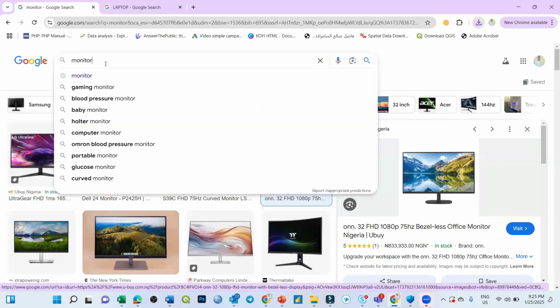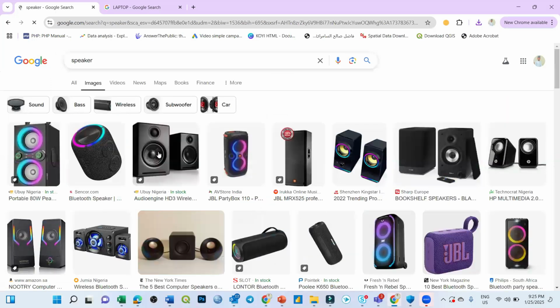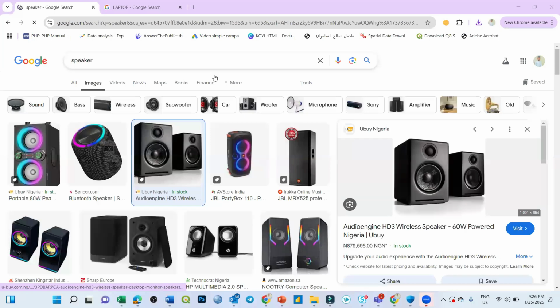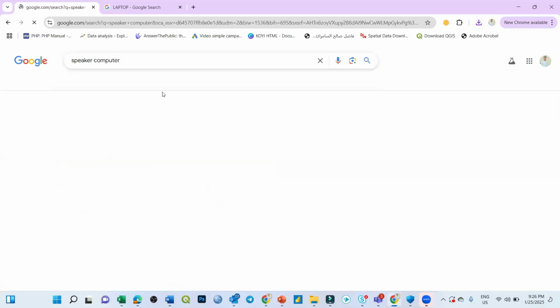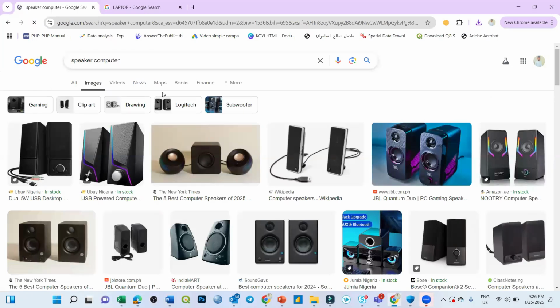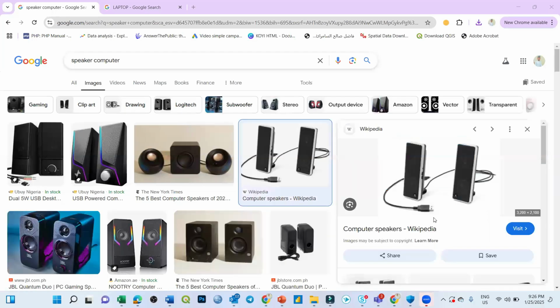Then speaker. Let's take this. Or is this a computer? Let me just put computer speaker. So let's take this. Okay.